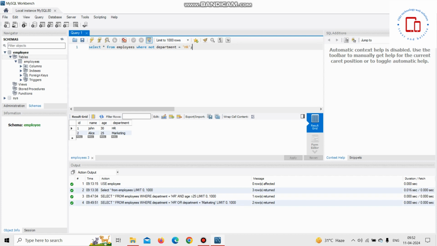Now if I run this, see, we are getting Alice and Bob, where the department is marketing and finance. If the department is not HR, then we show the value in the table. This query retrieves all rows from the employee table where the department is not HR.